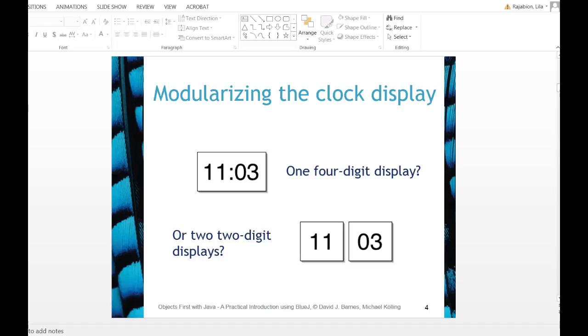The similarity in behavior of these two displays might lead us to abstract away even further from viewing the hours display and minutes display distinctly. We can think of these as objects that can display a value from 0 up to a given limit. The value can be incremented, but if the value reaches the limit, then it goes back to 0. That's the abstraction that we want to look at in this example.